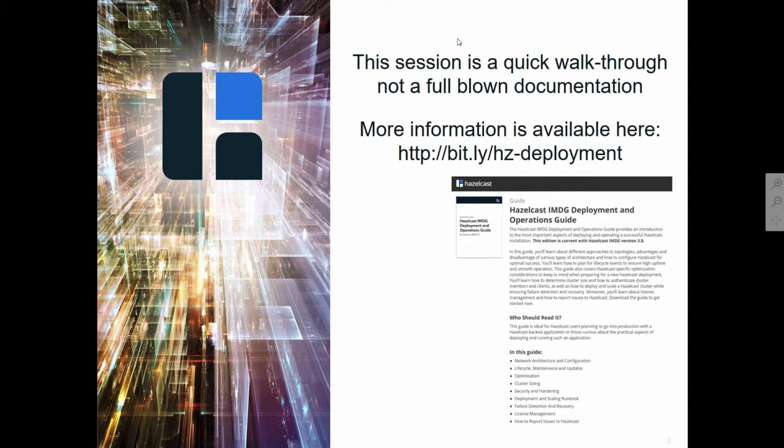There is a full Hazelcast IMDG deployment operations guide. For your convenience, I made it a short link on Bitly. So I really recommend downloading that and reading it. It talks about a lot more things and in a lot more detail. But the idea of the session is to give you a quick insight of what you actually want to look out for when you deploy Hazelcast into production.